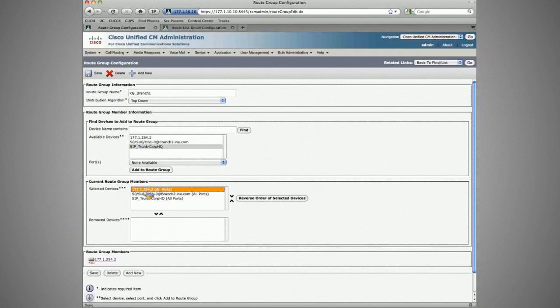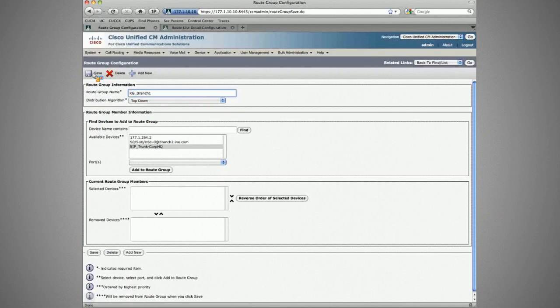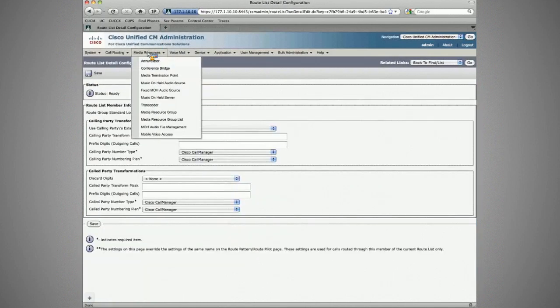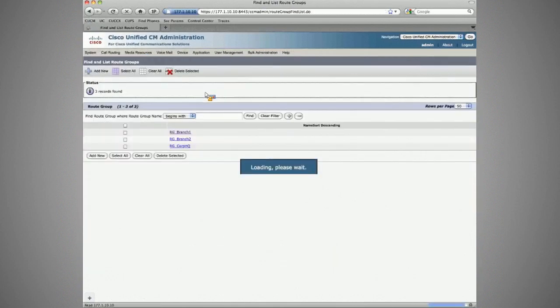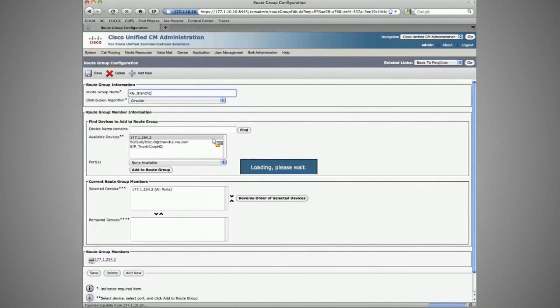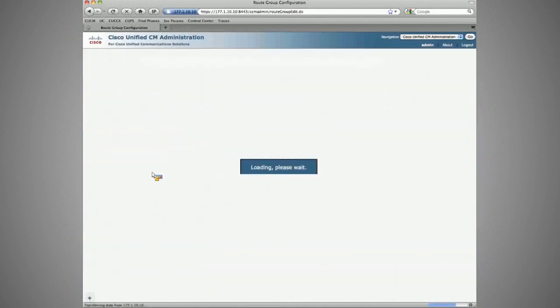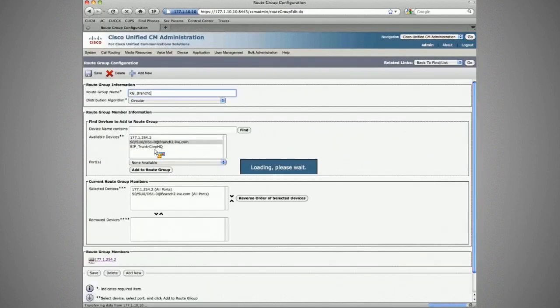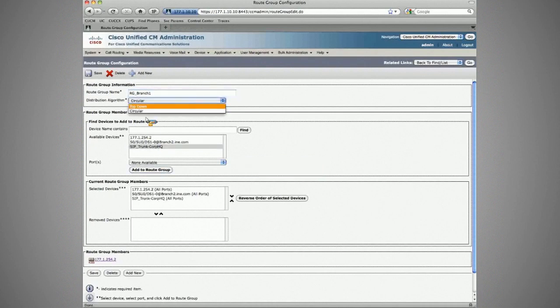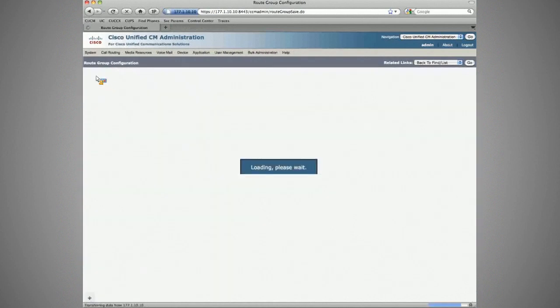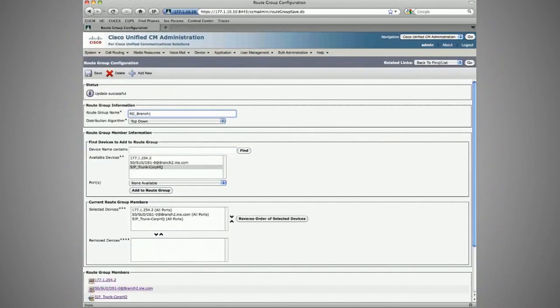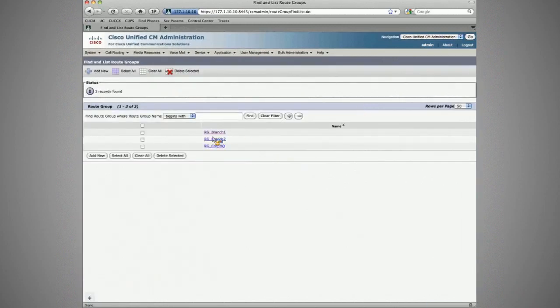But I can change that to top down, which basically says always go out this first gateway unless it's unavailable. Resources are busy, gateway's down, whatever, then try the next one. So if I do this, save, and because I've opened multiple tabs, all gateways are gone. I don't think they actually are. Here. Top down, very important. Say save, update was successful.